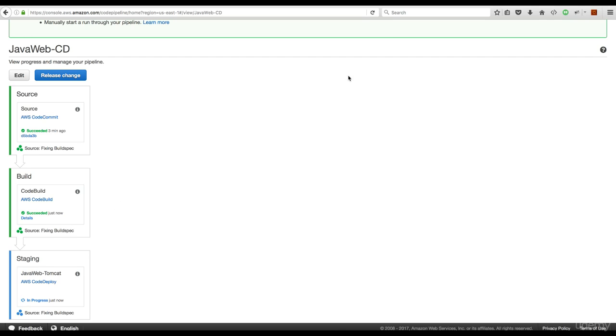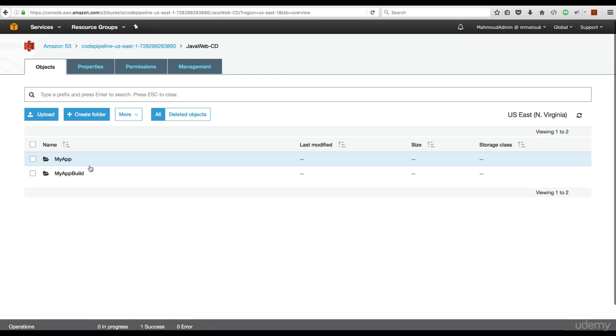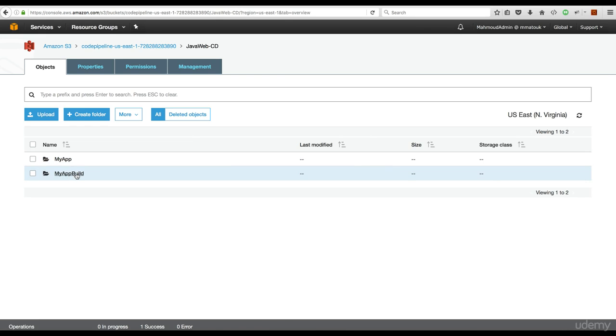So let's just head quickly to S3 and see what has been created in there. If you go to S3, you will see that there is a bucket created with CodePipeline and the region and the account number. And if you go in it, you will see that you have the project name, which is JavaWeb Continuous Delivery that we have created for this pipeline. If you go under it, you will see that we have the application build name. This is the name that we have configured in our build phase in the code pipeline.